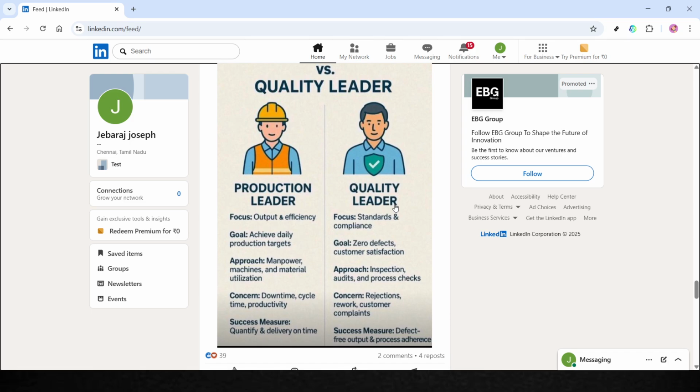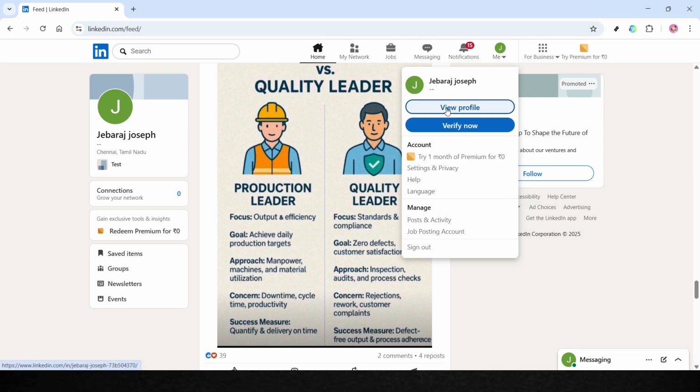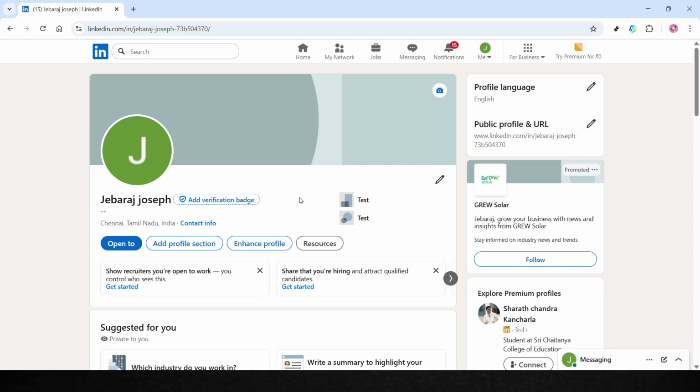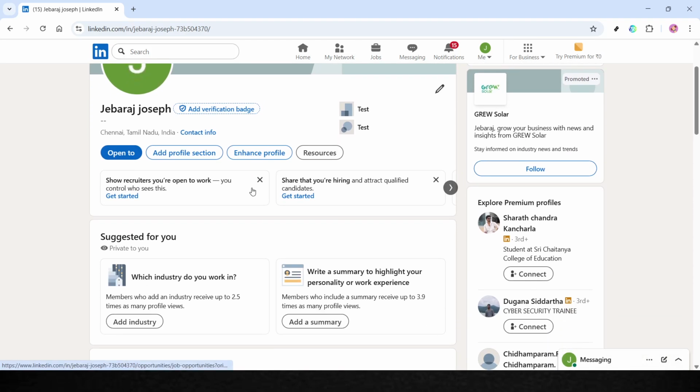Once you're successfully logged in, look to the top right corner of the screen. There, you'll see your avatar picture. Click on it and a drop-down menu will appear. In this drop-down menu, you'll find an option labeled View Profile. Go ahead and click on it, which will take you to your LinkedIn profile page.